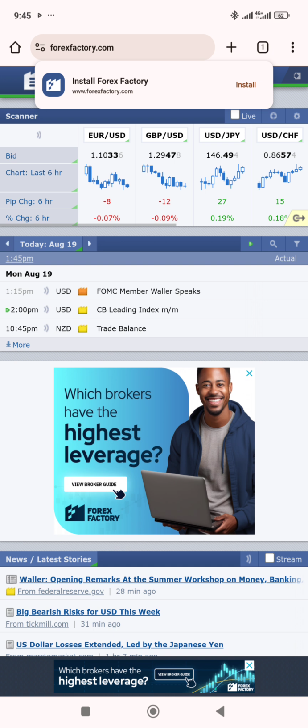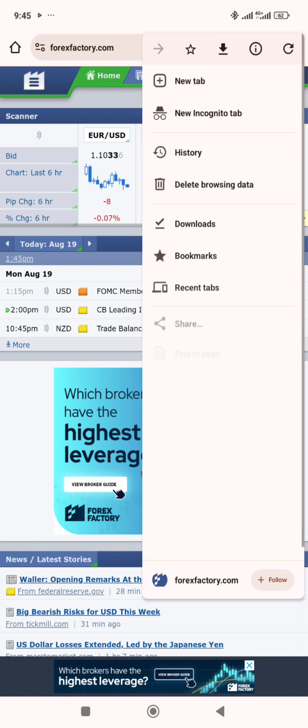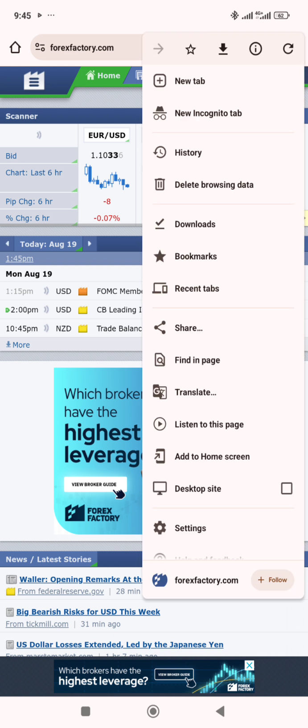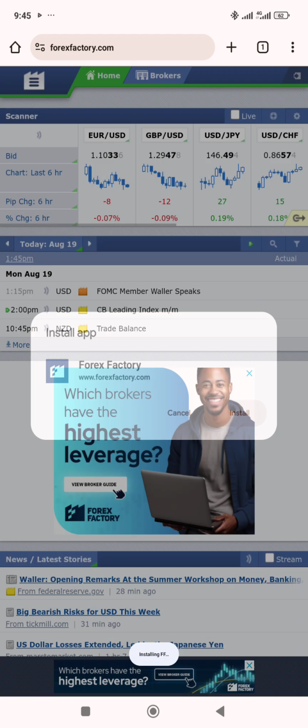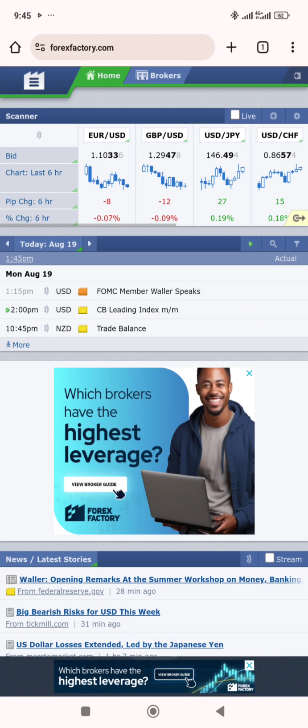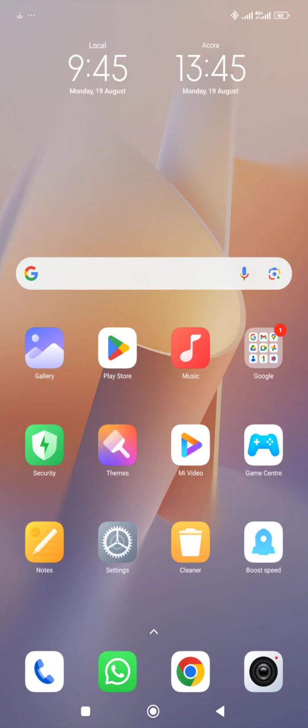I can click on install, but if yours does not pop up, you go to the top right corner, the three dots, and then you can see the options that have come. You can see add to home screen. So you just click on it, add to home screen. This pop-up will come and then click on install. You can close this to go check if it's on.